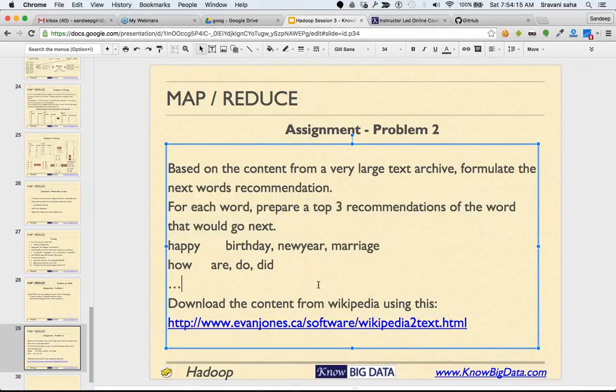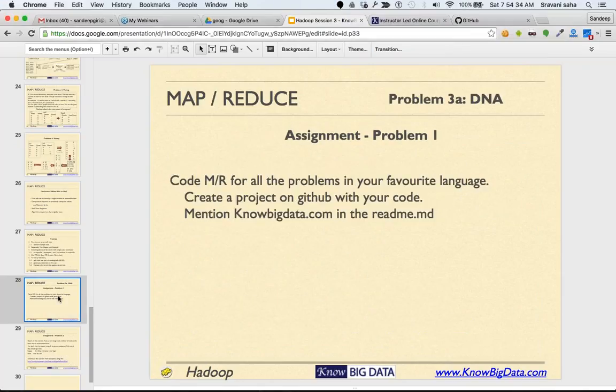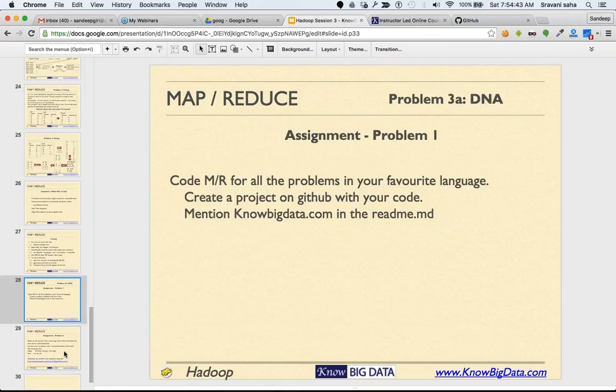All right. So that's the exercise for all of you. Is the problem clear? Is the assignment clear? So problem one is code all these five problems, whatever we have discussed so far. Code them in your own preferred language. So far you have written only the steps and the strategies part.